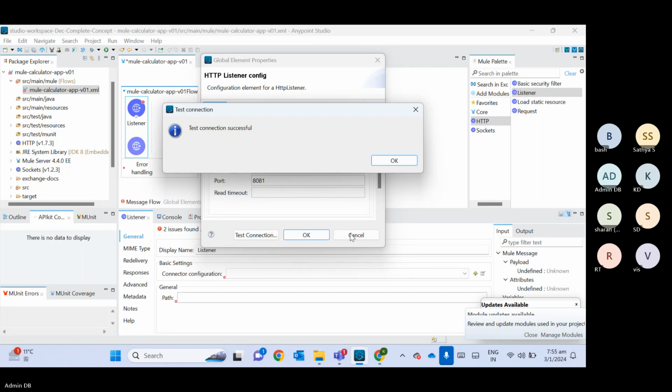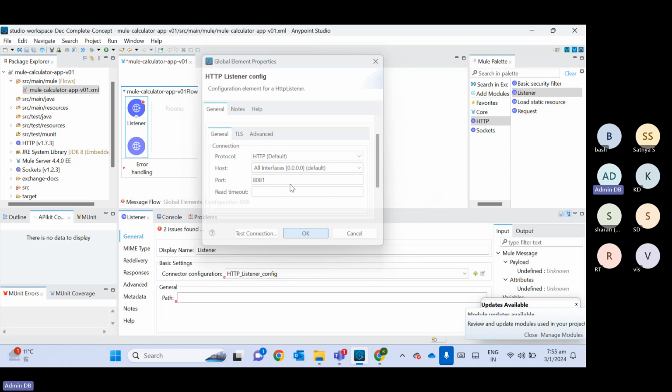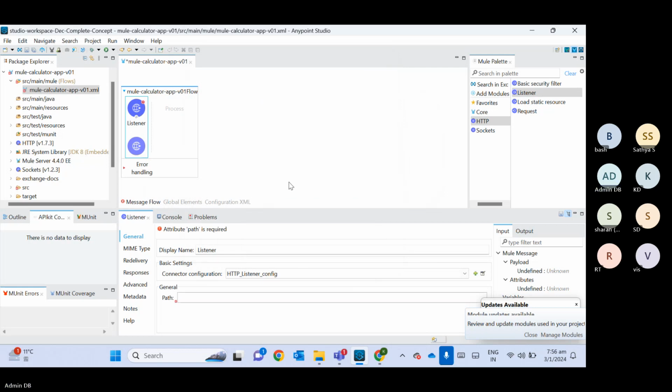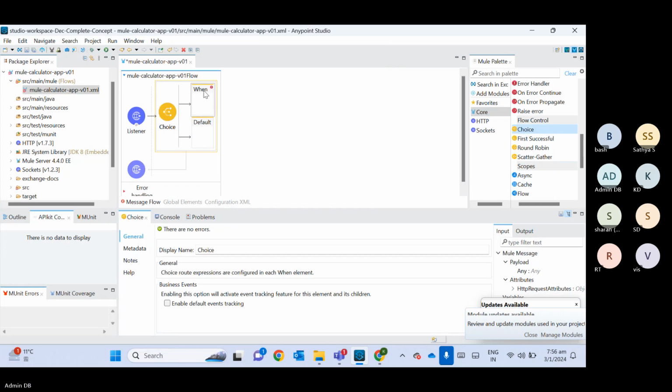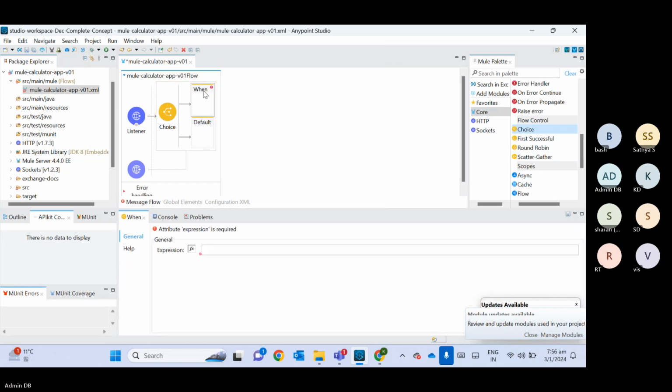Next, what we will do, as I mentioned, one more thing is here. So here we need to put the path. So we'll put calculators. And here, as I mentioned, based on the condition, we need to perform the task. If we have such a requirement, then we use this choice router. So what will be our condition?